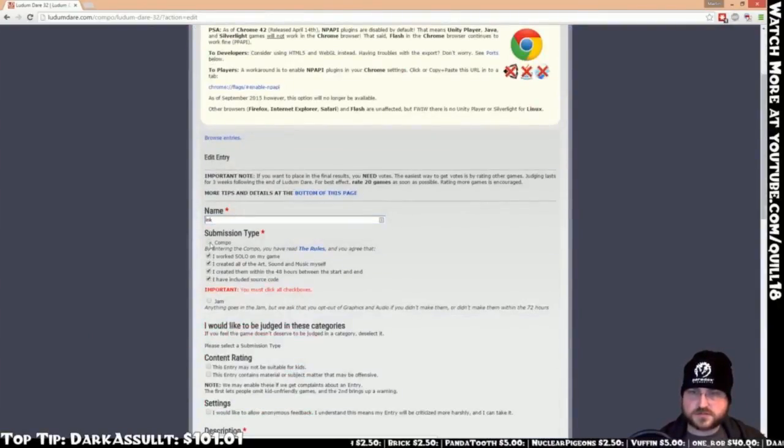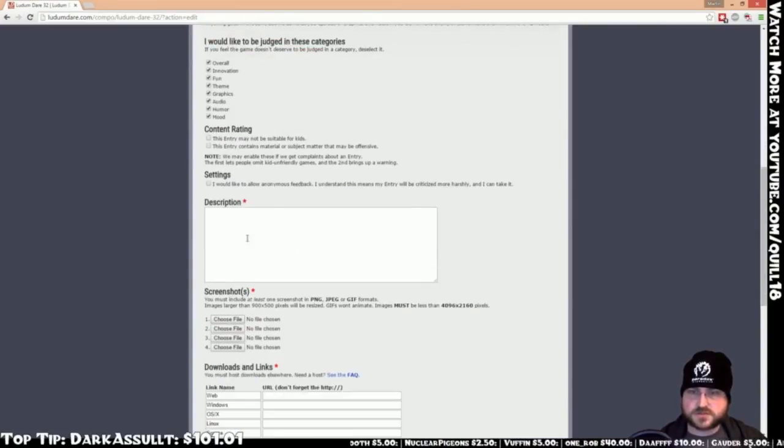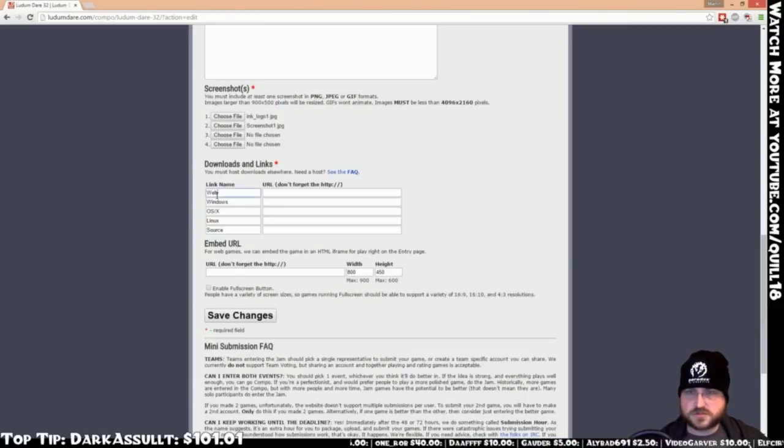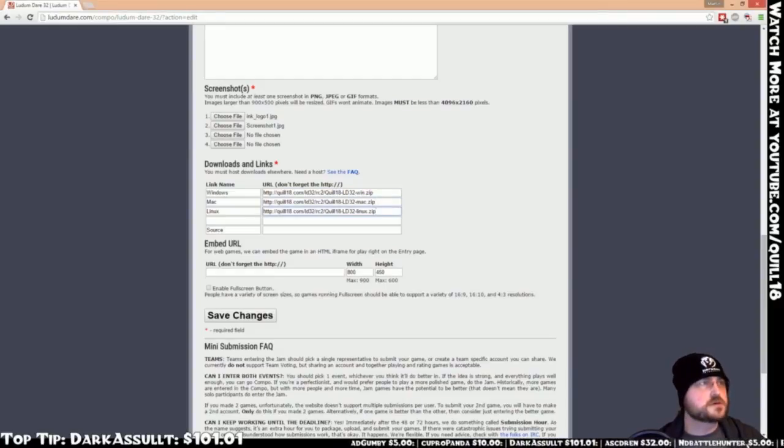Ink. Did all the things. Compo-rate everything. Not anonymous. Description, pending. Logo. Screenshot. No web, just Windows. I'm going to say Mac instead of OS X. Every time I see OS X, I think of OS/2 Warp. That's why I think it's funny. Copy. Boom. Copy. Boom. Copy. Boom. And copy. Boom.